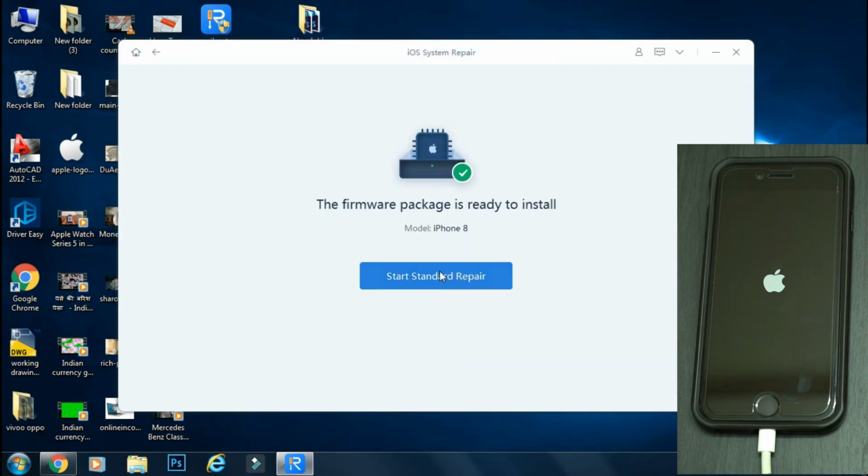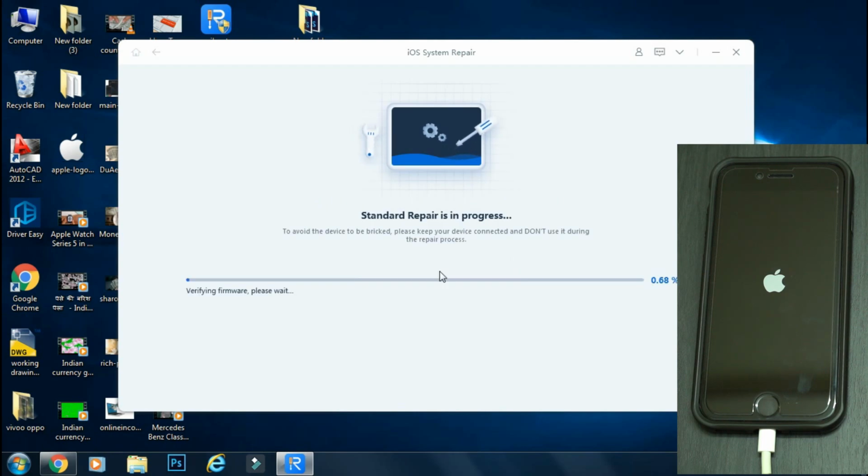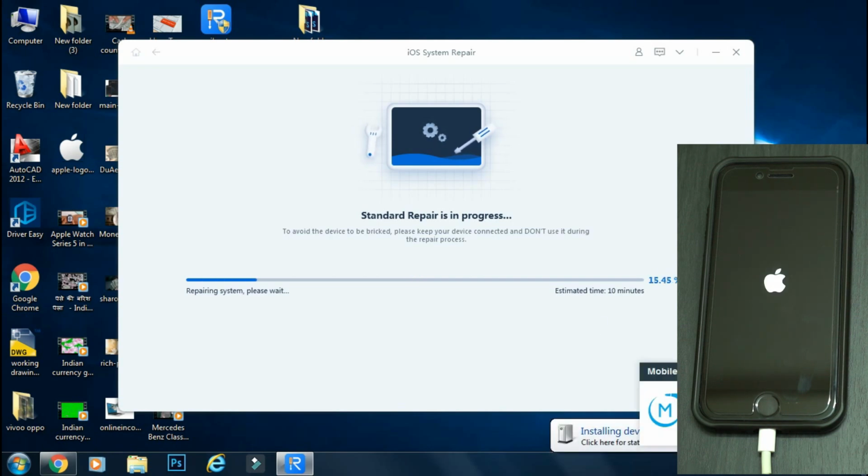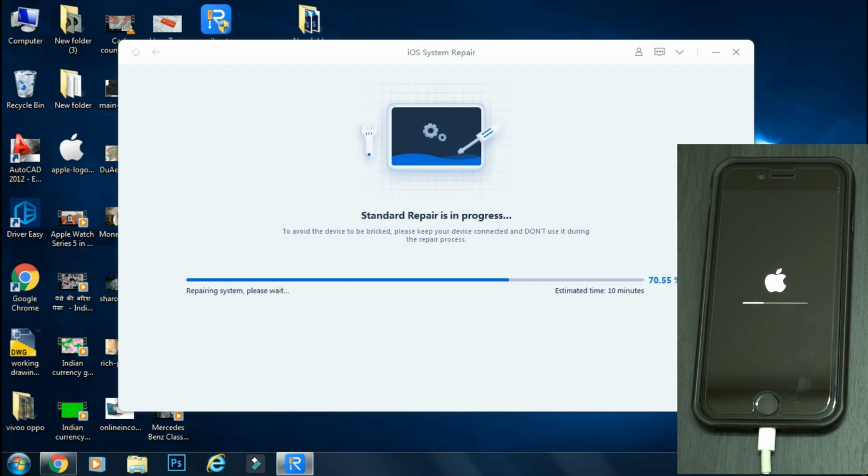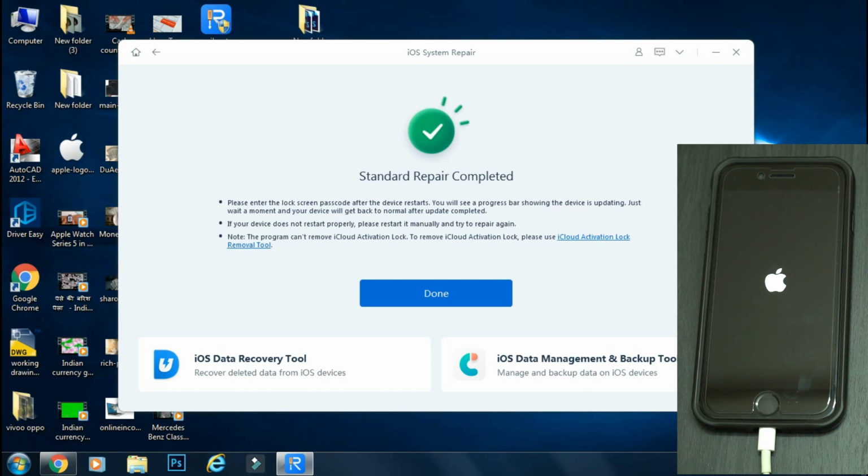Click standard repair to go to the next step. Now the app will verify the downloaded firmware and will start unpacking it. After that, the repair procedure will start automatically, so you don't need to do anything. Just sit back and relax, and don't touch or disconnect your phone until you get a repair complete message. This procedure may take 8 to 10 minutes. So the standard repair has completed and the phone is booting up now.